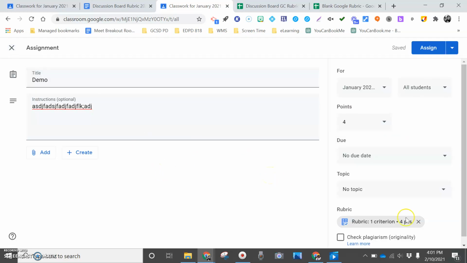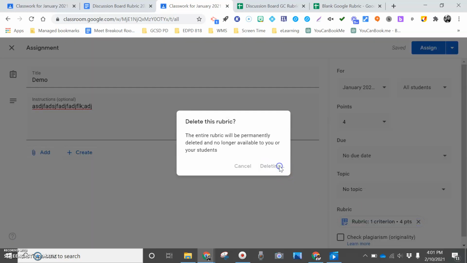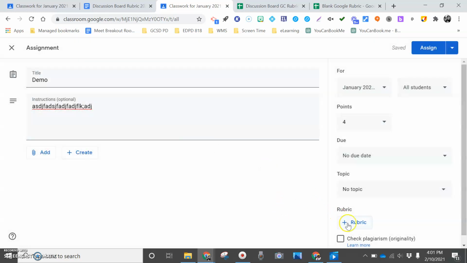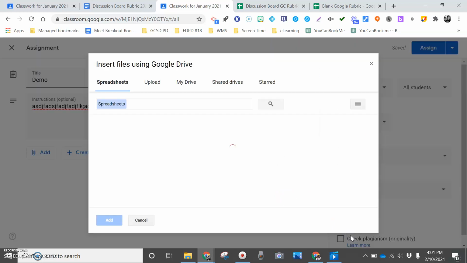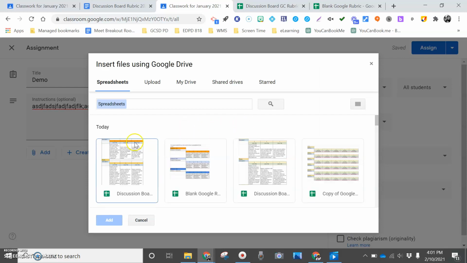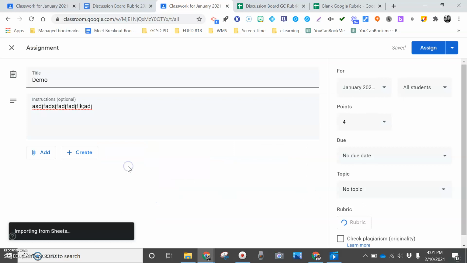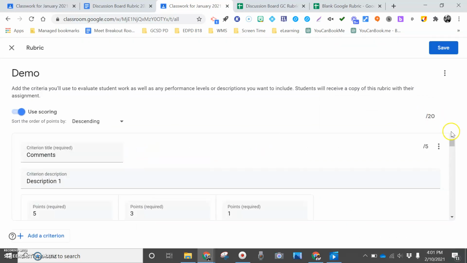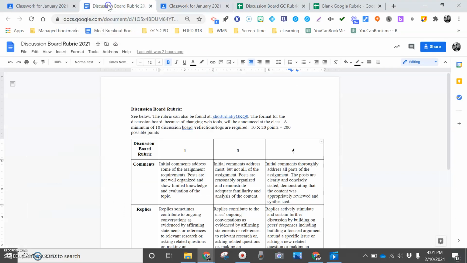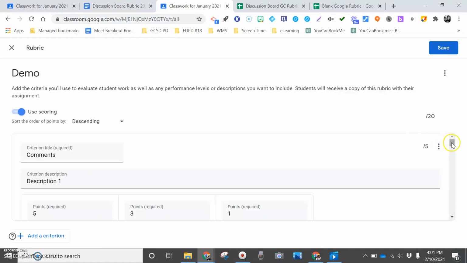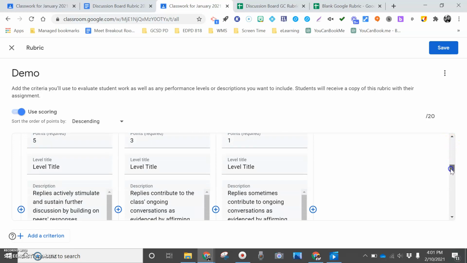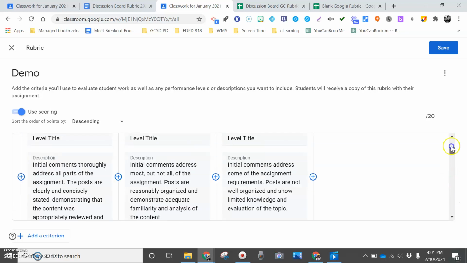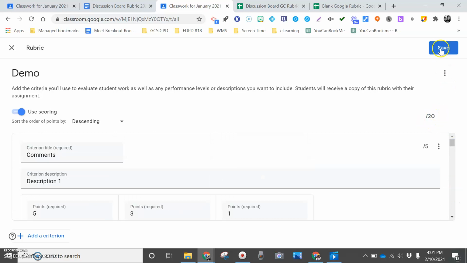Now let's say I had a rubric that was already created. I could come down here, and if I had it in Sheets, I can simply click Import from Sheets. You'll see my spreadsheets come up, and I'll click on my discussion board. And that discussion board rubric that you saw earlier, which we originally started in a Google Doc, you can see is now converted, and so it fits right in here. So now, as the teacher, once I hit save, the point value is automatically there.